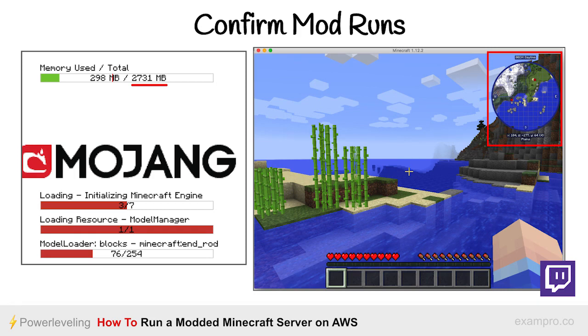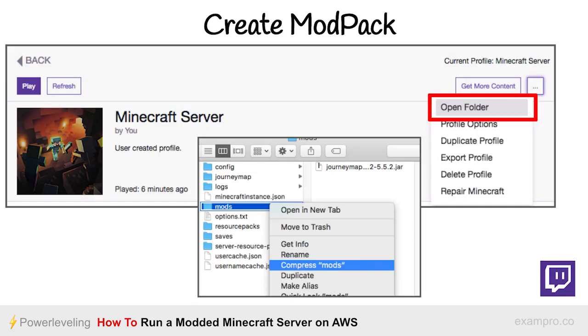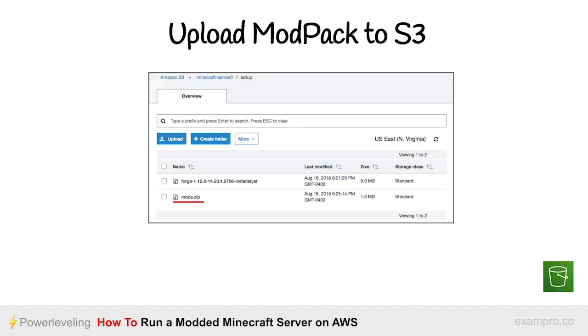the next thing we need to do is build our mod pack for the server. To do this, it's just as simple as selecting the option in Twitch for Open Folder. This is going to show us our entire custom profile folder from which we only really need to take the mods directory here, and we can zip this up. This is going to be what our server needs to actually load the mods. The next step is just to take this mod zip file and we're going to upload this into our S3 bucket setup folder. So we now have our mod loader and our mod pack inside of our bucket.